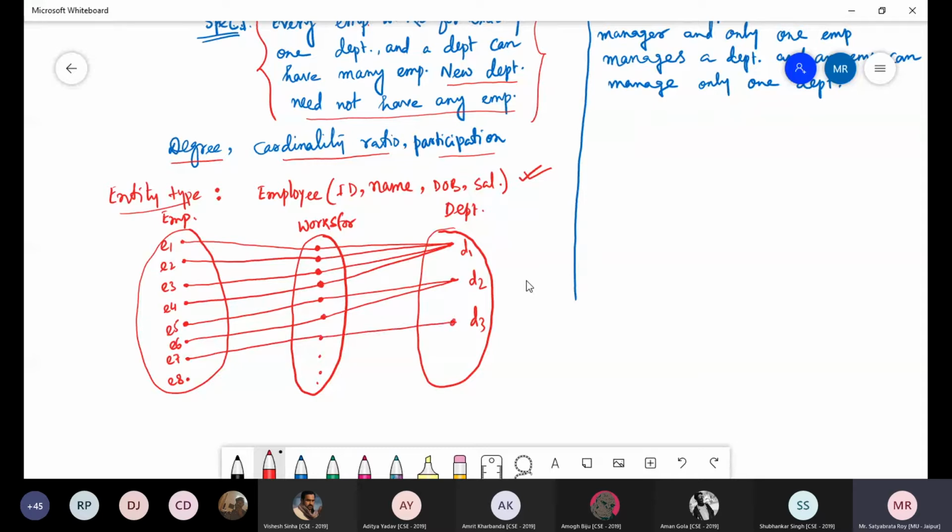D3 department. And suppose that this is D4. E8 also works for D3 department, like this. And since it is written that new department need not have any employee, because this is a newly proposed department, so maybe within the next recruitment cycle it will recruit some employees, so it may be the case. So D4 may not be associated with any employees currently. So this may be the case.